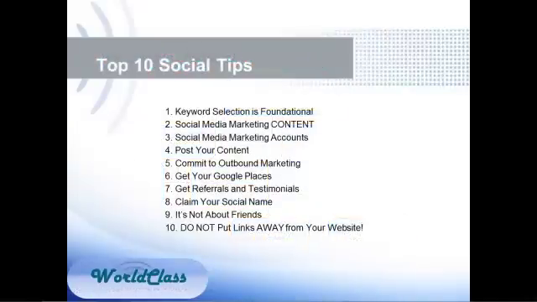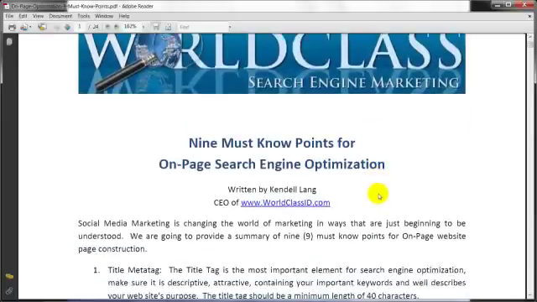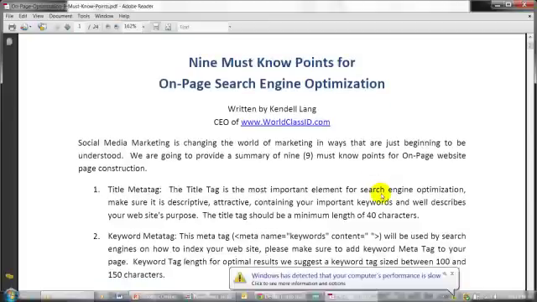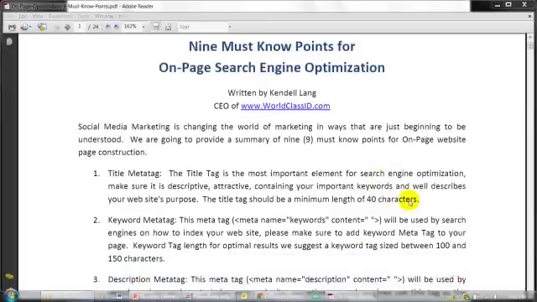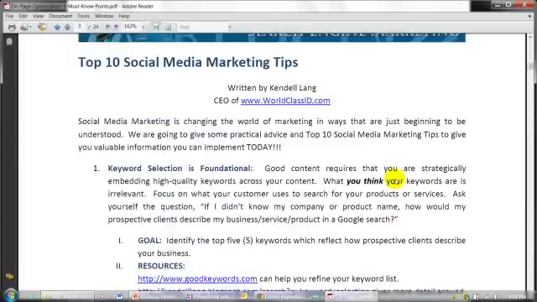So let's jump right in here to the top 10 social tips. Now, as I mentioned before, we are going to be sending you a document that covers this information in some detail. So I'm going to flip out to that right now, actually. So you'll be getting an opportunity to download this document. We'll give you the link for this after the webinar. And we're going to cover the 9 must-know points for on-search optimization, and we're going to be covering the top 10 tips for social media marketing. So I'm going to jump right into these here.